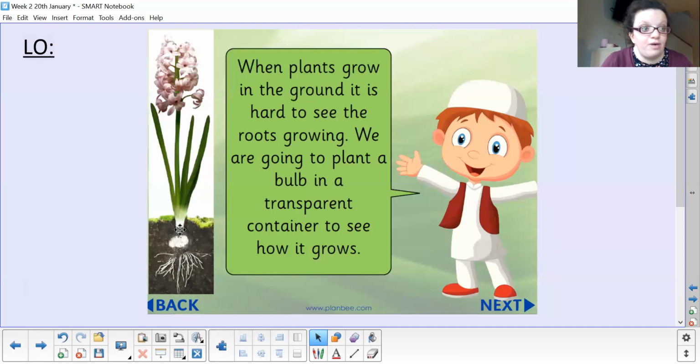When plants grow in the ground, it is hard to see the roots growing. Obviously when we've got a bulb in the ground, we won't be able to see the roots. But if you look very closely, so I can get it in the camera. There we go. So you can see here my bulb, you can see its roots that are starting to grow. And I wouldn't be able to see that if that was in the ground. Can you see the roots?